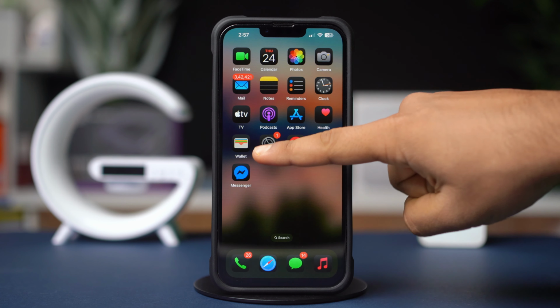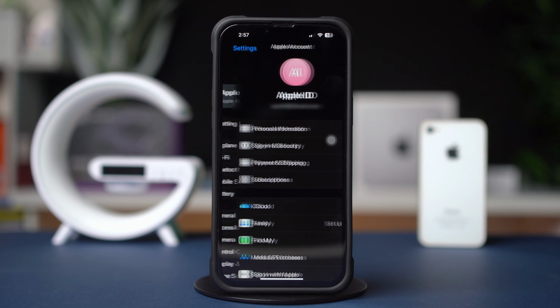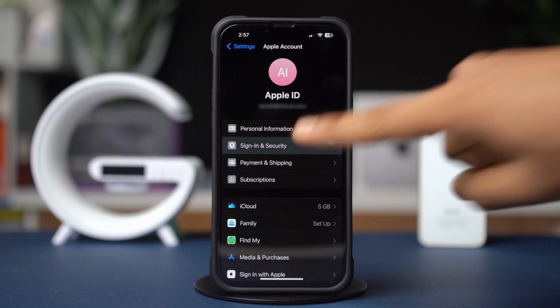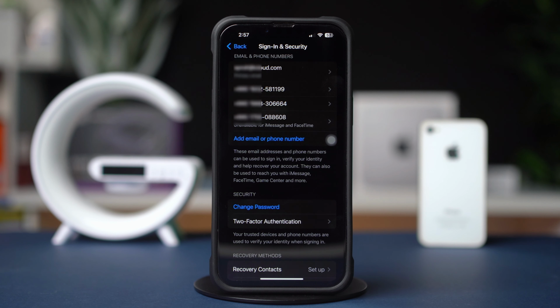Step 1. Access Apple ID settings. Open Settings on your iPhone. Tap your Apple ID at the top of the screen. Select Sign In and Security from the list of options. Here you can add email or phone number.